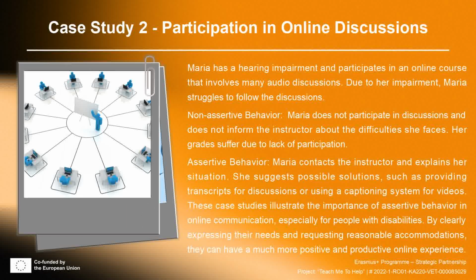Assertive behavior. Maria contacts the instructor and explains her situation. She suggests possible solutions such as providing transcripts for discussions or using a captioning system for videos.